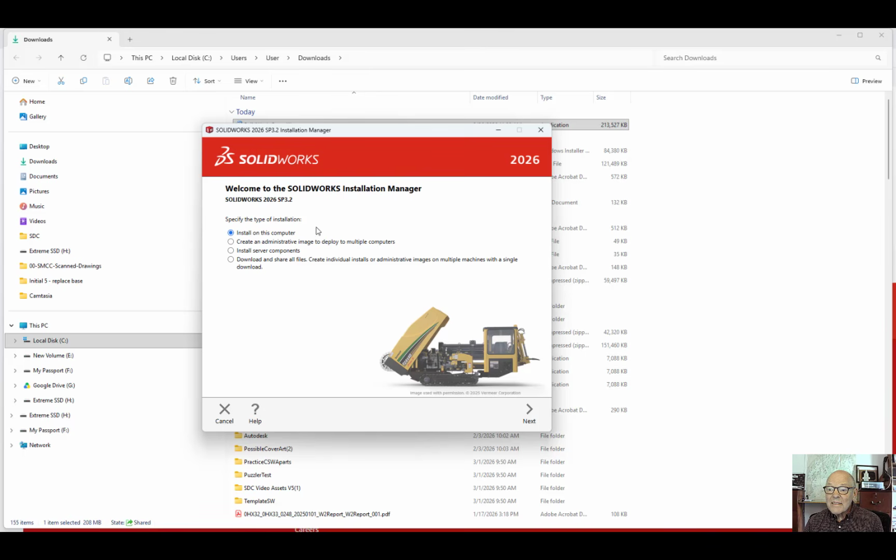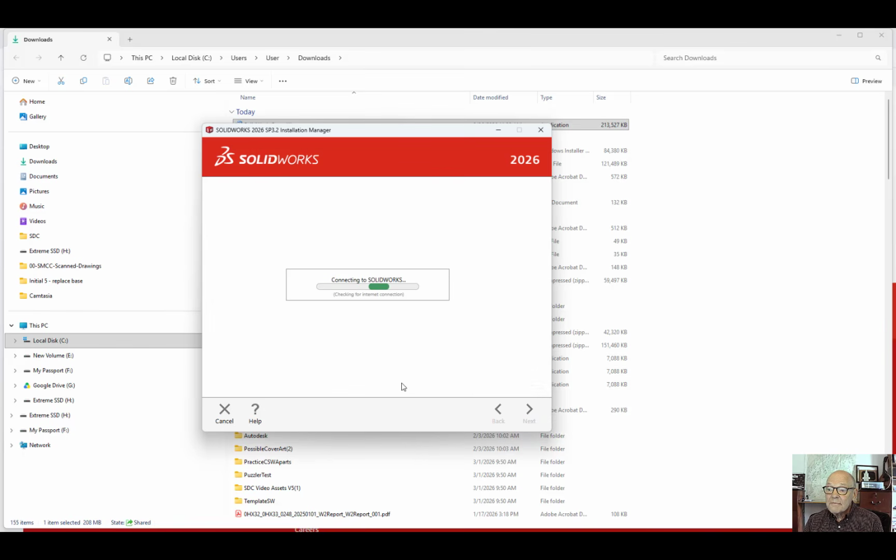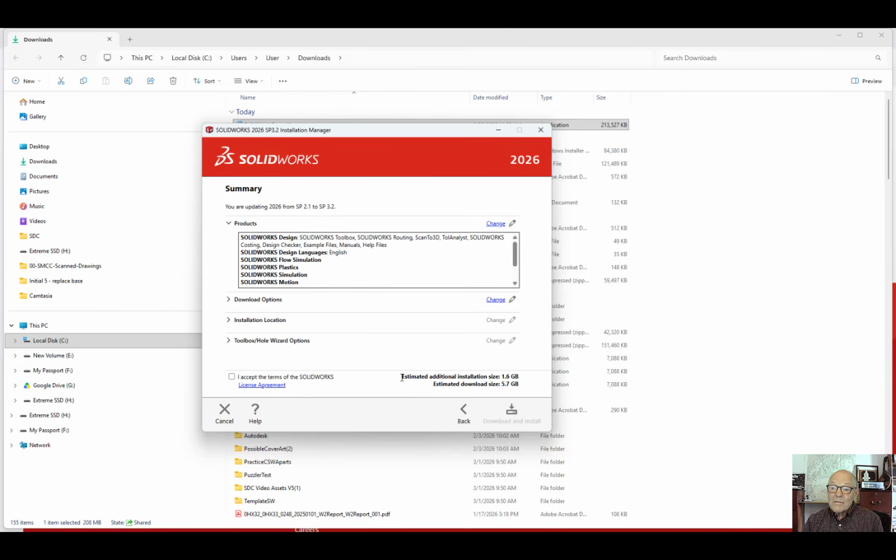Specify the type of installation. I want to install it on this computer. So I'm going to pick that, or you're going to pick that. It's going to go through, connect to SolidWorks. Now in my case, because I already had 2026 Service Pack 2.0 on here, it's just going to do an update. But what you want to do here is this.